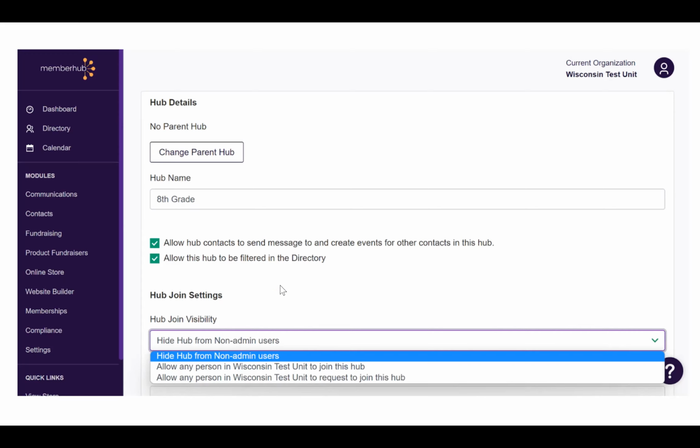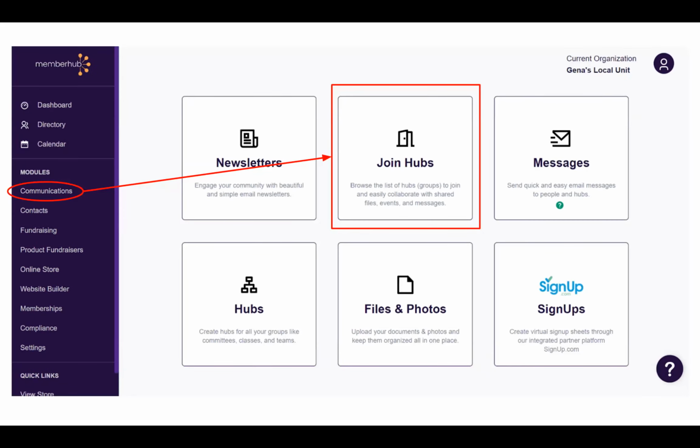Also, is this hub going to be visible only by admin, meaning that it's a private hub that only your admin can see? Or is it going to be something that everyone in your site can join or request to join? If you do make it where people can join or request to join, you will want to put a description of the hub so that they'll be able to know what the hub is about before they join the hub or request to join the hub.